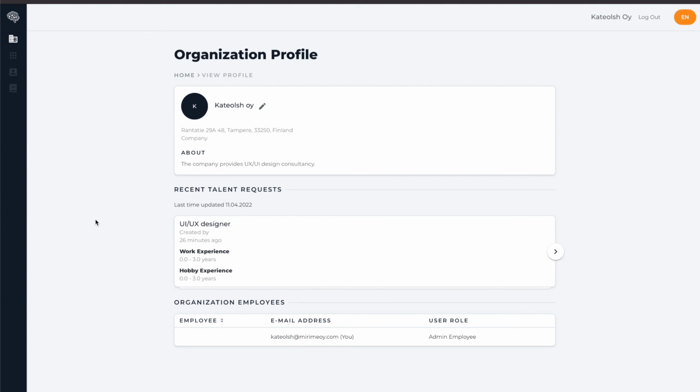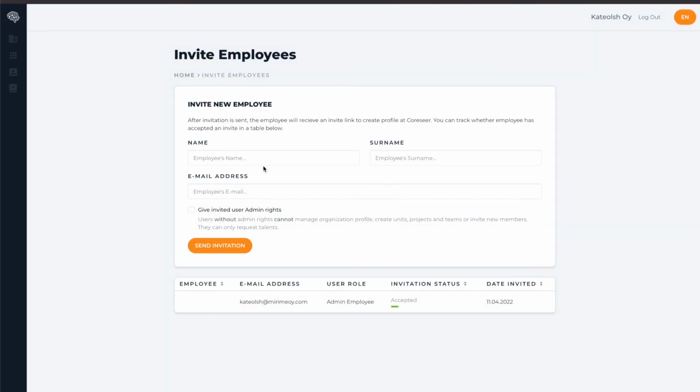Let's check other features of the Coursier platform. If you click this organization tab, you'll be able to see that you can invite employees. This feature might be useful if you want, for instance, your HR person to create talent requests for your organization. Let's check it out. This is a simple form where you provide the initials of the person and email address. You also decide if you want to give admin rights to that person. Then you can send the invitation.